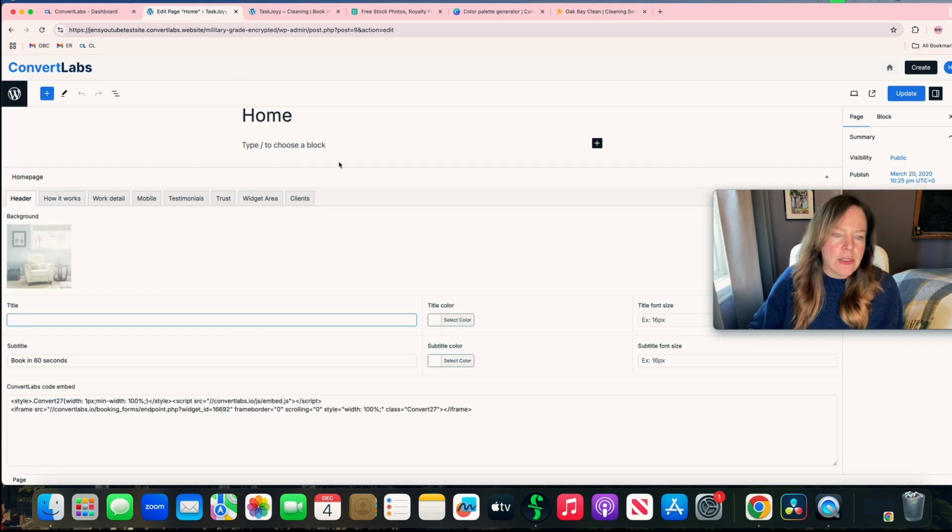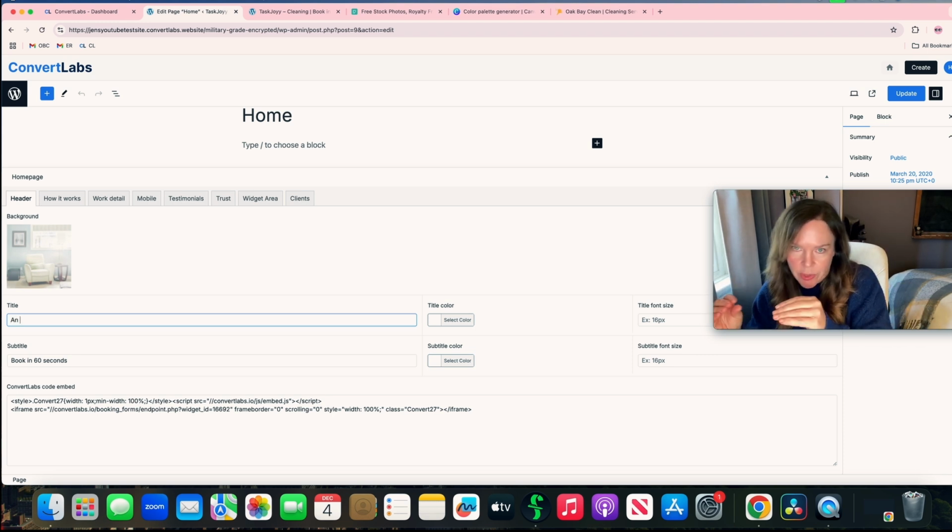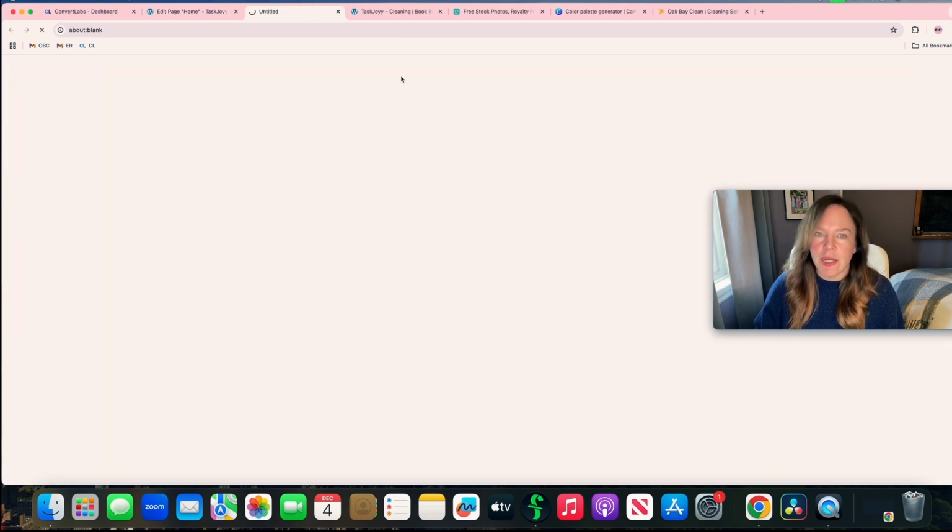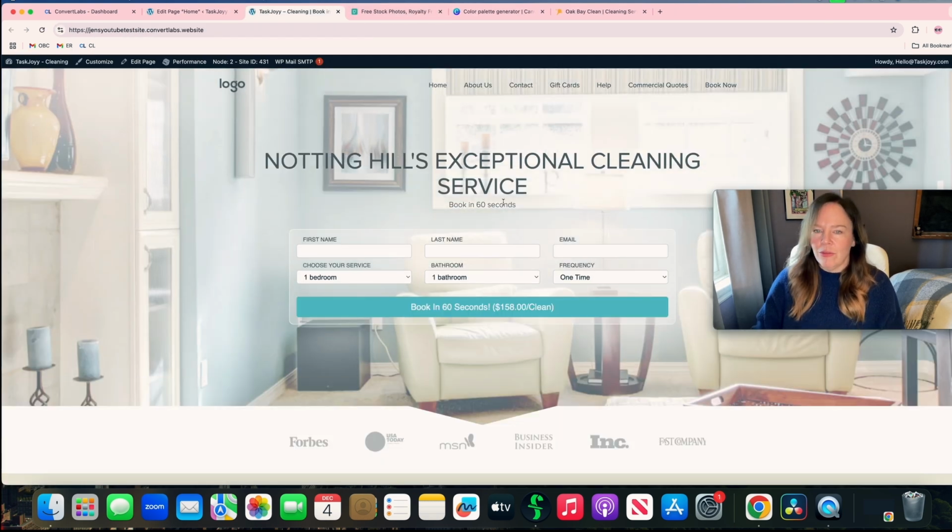So we go back here and we're going to say, where should we be? Let's pretend we live in London and we're going to say Notting Hill. We're going to say the same thing that we say because it just rolls off my tongue. But you can say whatever you like as long as it says what it is and where it is. And then we're going to go check it out. What's it look like now? Notting Hill's exceptional cleaning service.